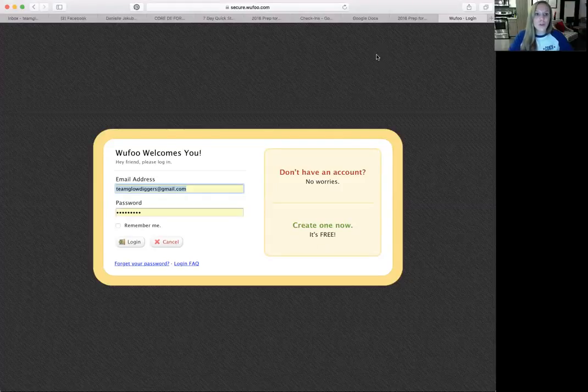So Wufoo is a way to generate online forms. I like it best because you can set an email notification that sends you an email when your forms are filled out. So you know who's filling it out, who's staying in check with your challenge group, and how you need to help them.